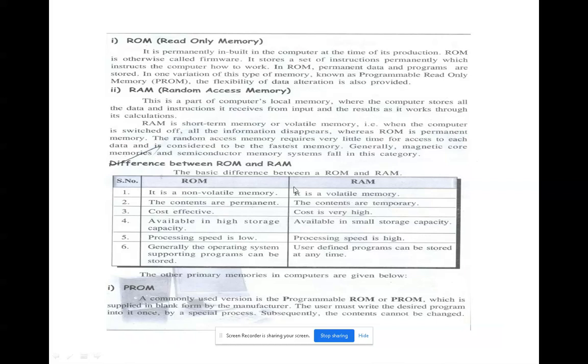So the basic difference between ROM and RAM is given here. A ROM is non-volatile, but a RAM is volatile. Once the power is switched off, everything will be lost. But in a ROM that will not happen. It will act as a permanent memory. RAM is a temporary memory, cost effective. ROM cost is high.